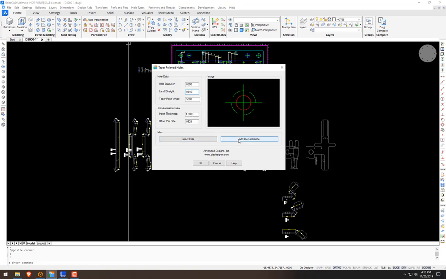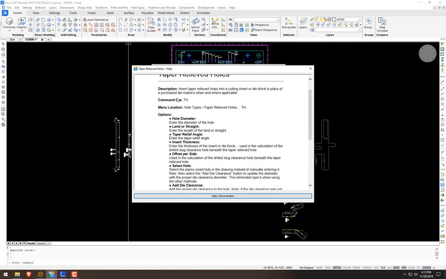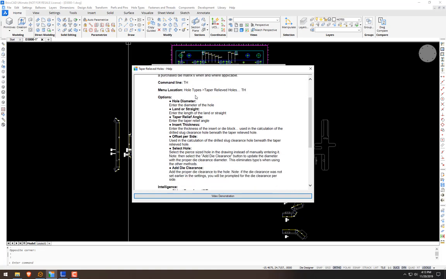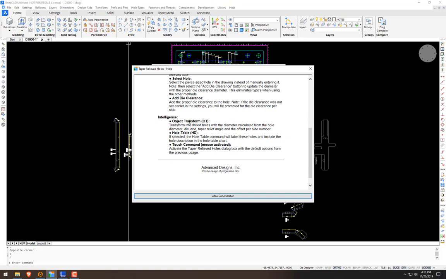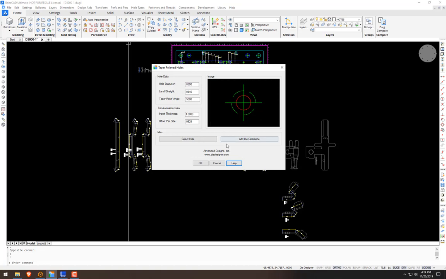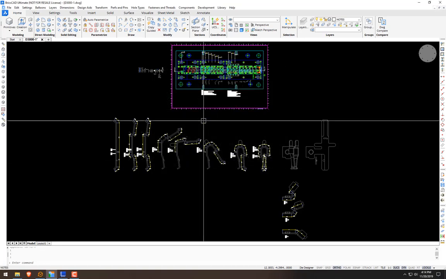We have a couple more options. I will demonstrate those in a minute. But go into the help. If you just want a refresher, click the help button. It gives you a description of all the options, the menu location, the command line. Tells you what the intelligence is. It has the ability to transform, the object transform, the hole table or HD from the command line. And it also has the touch command ability in it. You can click this video demonstration button to watch this video. But before I get started, I'm going to cancel out of here.